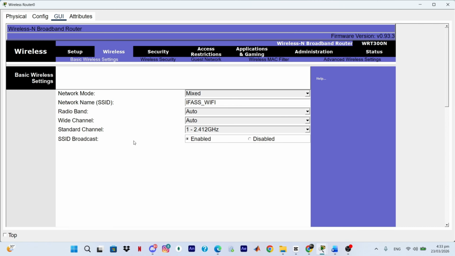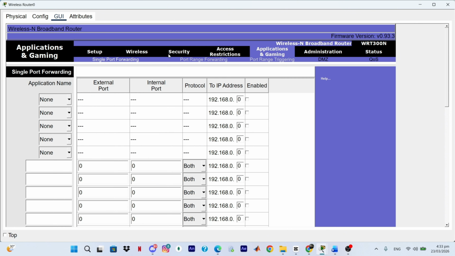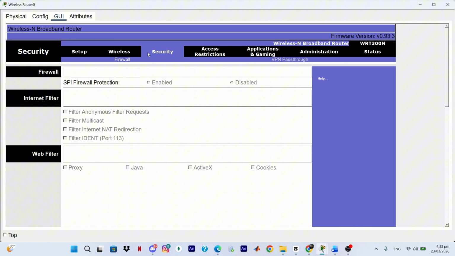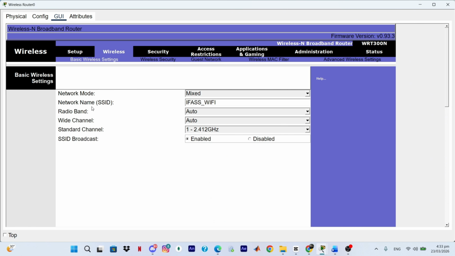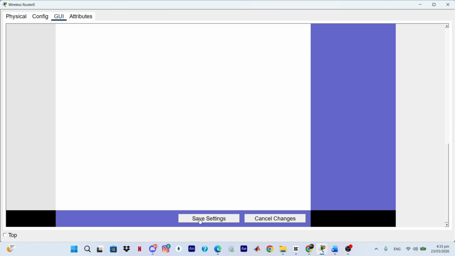This is done for this lab. There are so many other settings we will discuss in the next video, like security, the SSID and the security port, enabling a password, each and everything. In this video, we just change the SSID, enable SSID broadcast, then save the settings.